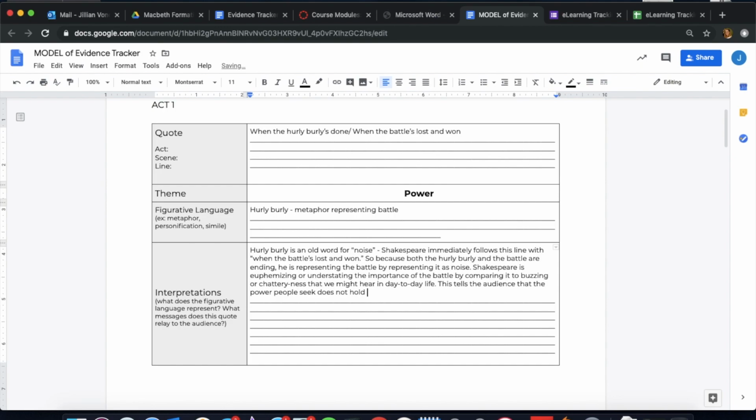So now I'm going to move on to my theme statement. So far I have: this tells the audience that the power people seek does not hold as much significance as they believe it does. If we're in a war, we are going to be very invested in that. That's a very traumatic situation. People are dying. It usually has to do with the power that one country has over another. And I do think that's a really essential part of my explanation I didn't put in here yet. So I'm going to go back and tweak it and talk about the war more in just a minute.